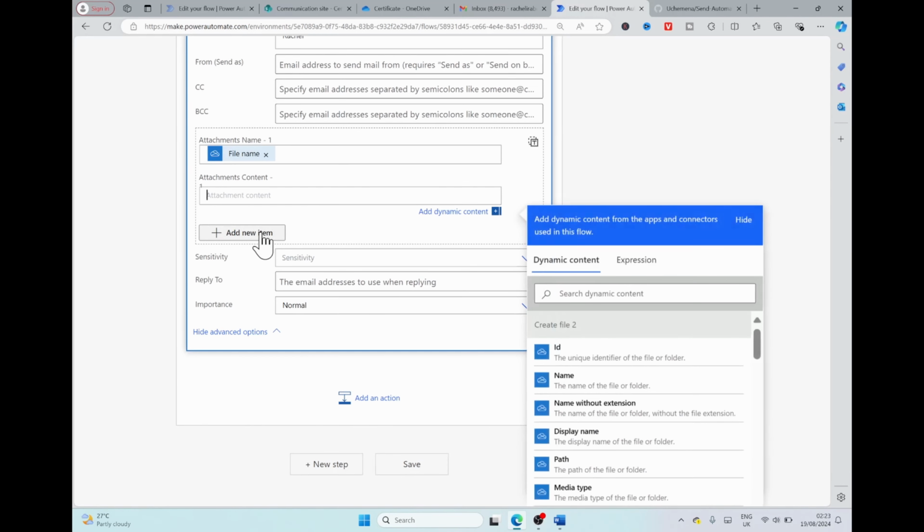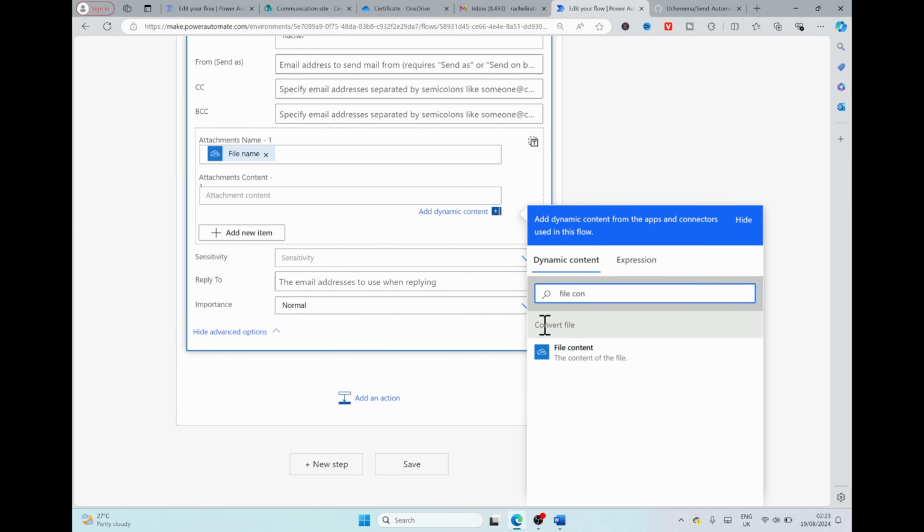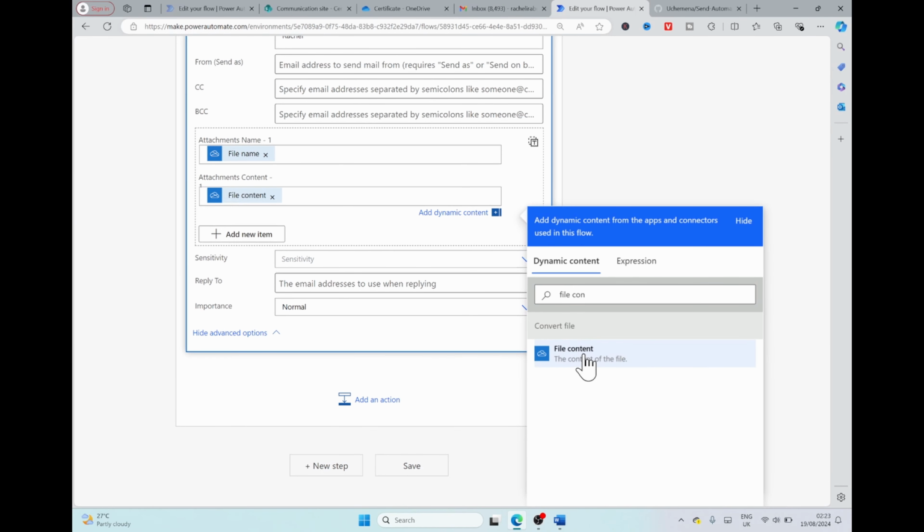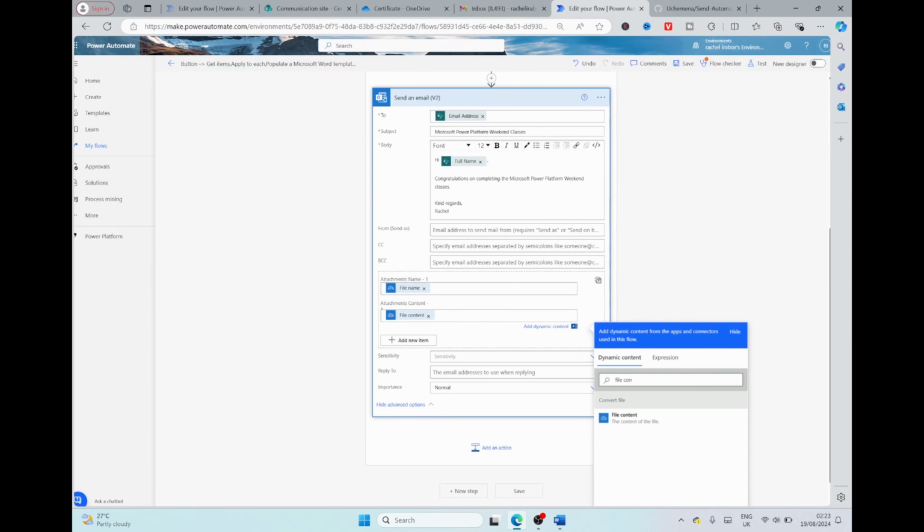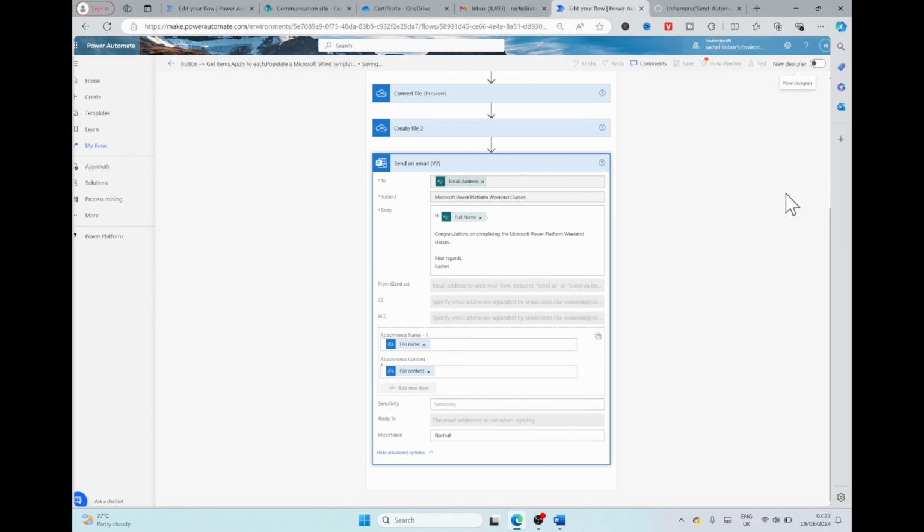And then for attachment contents, search for file contents. It's also coming from the convert file action. So click on file contents. And now click on save. So this is perfect. This is what we are looking for.